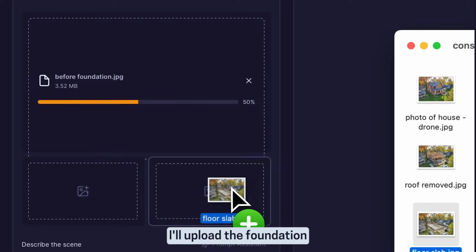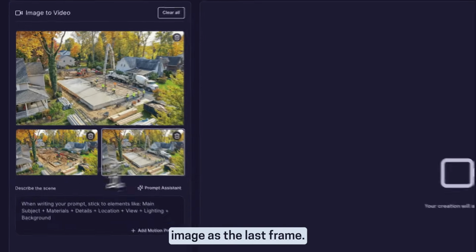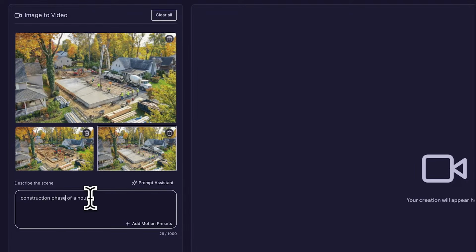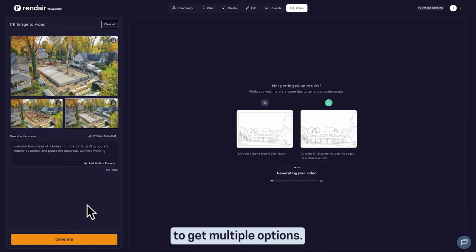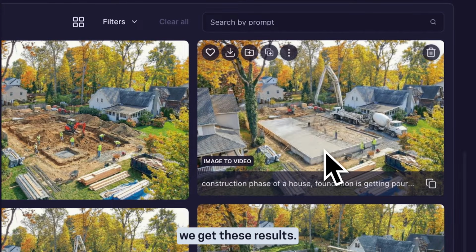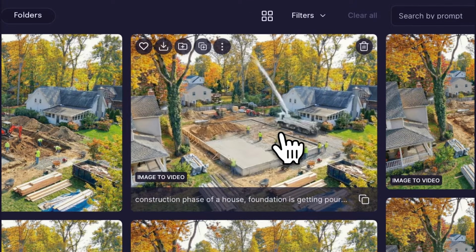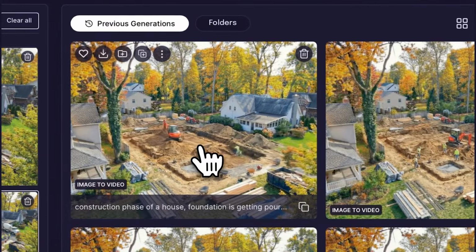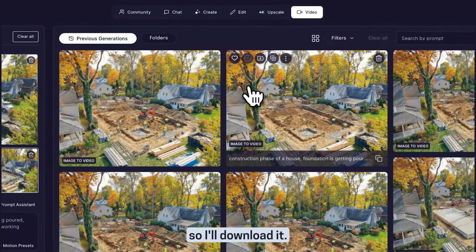For this scene, I'll upload the foundation excavation image as the first frame and the slab foundation image as the last frame. I'll use this prompt, construction phase of a house, foundation is getting poured, machines come and pour the concrete, workers working. I'll generate 4 variations to get multiple options. After a few minutes, we get these results. I like this one the most, so I'll download it.